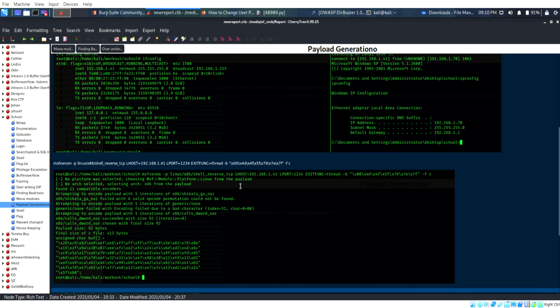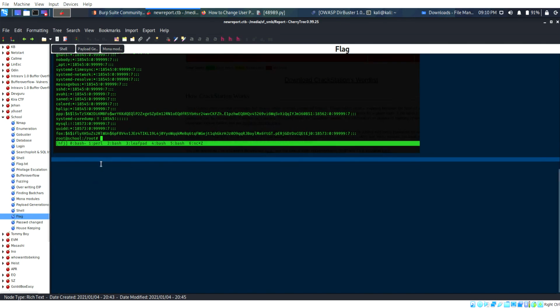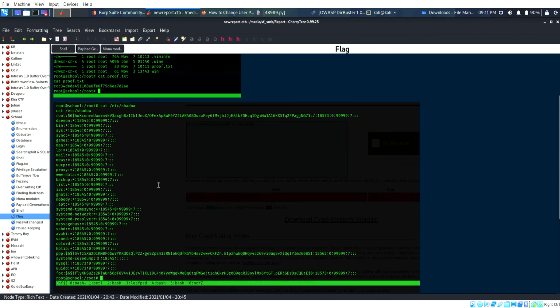And I have done this payload for Linux, and finally I get the root shell from the vulnerable machine, Cool. So this is the flag. This is the flag.txt, and these are the users with credentials, and a small correction, Fox is also a user with credentials.